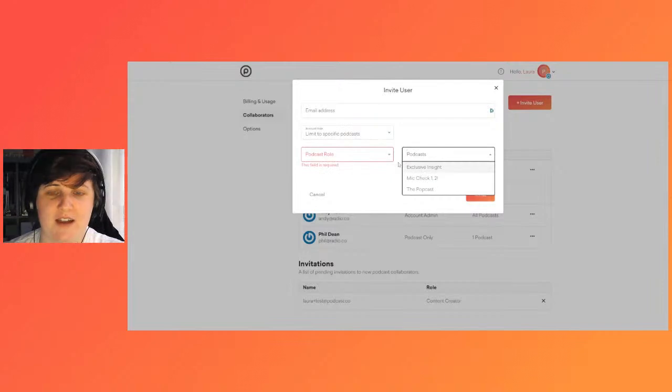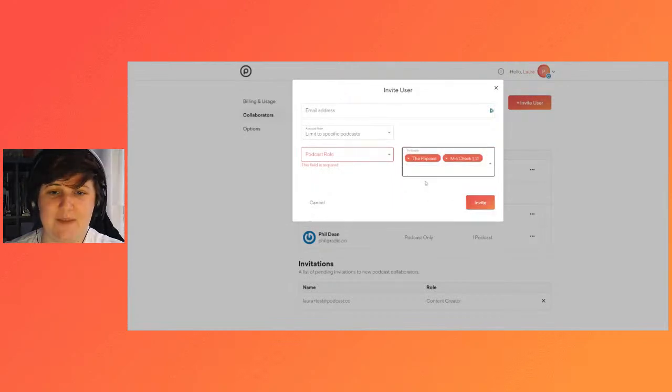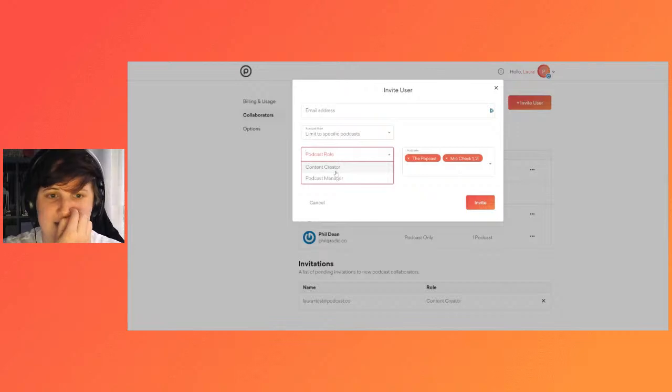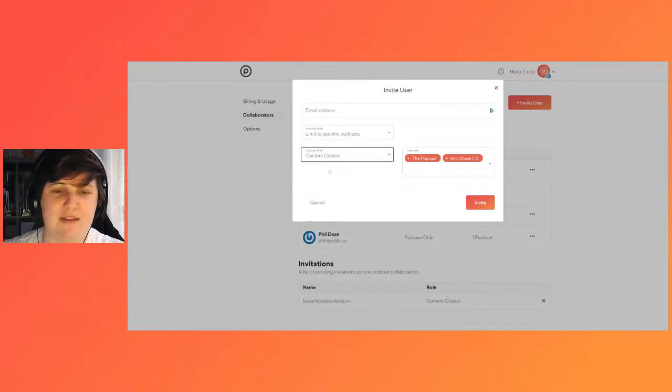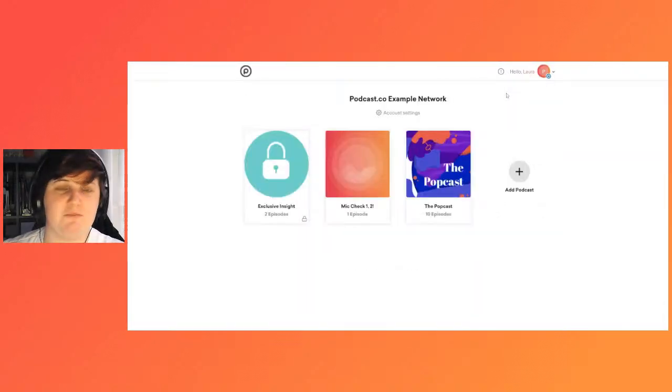So if I wanted the lovely Jack, who's actually managing this stream for me, to have access to the podcast, I can pop the one I wanted him to have access to. We'll give him access to Mike Jet 1-2 in there as well. And then there's two roles within that. So podcast manager has access to everything to do with those two podcasts. And content creator means he would only have access to the episodes tab that I showed you for those two podcasts. So he'd only be able to upload episodes and edit them, move them around. He wouldn't be able to access anything else. So really, it just depends on how limited you want their access to be. But that's a pretty easy way of managing who has access to what on the account.